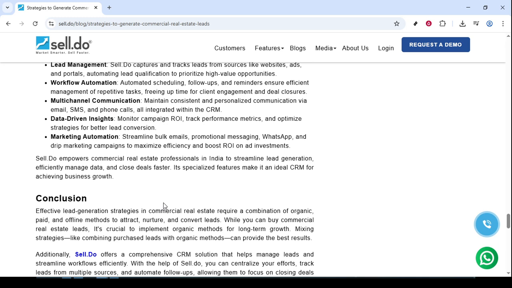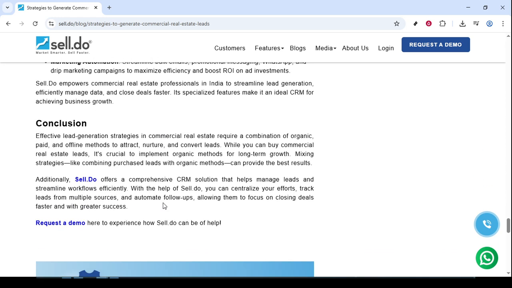By following these strategies and leveraging the tools and resources available, you'll be well on your way to successfully generating leads in commercial real estate.